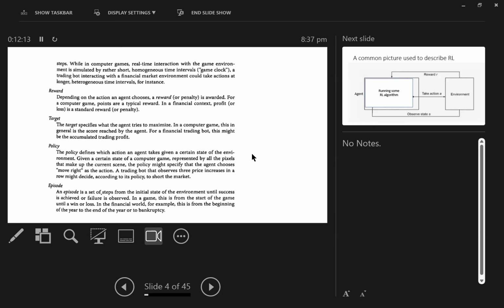Now we have a target, which is not that clear, because different applications will have different targets. In our case, our target is to train a robot for trading, and the target, of course, is to make the largest profit. But for other things, for example, the target may be playing a game and winning it, and so on.